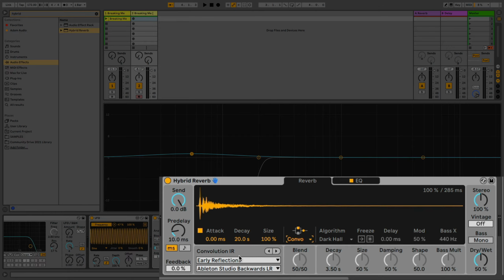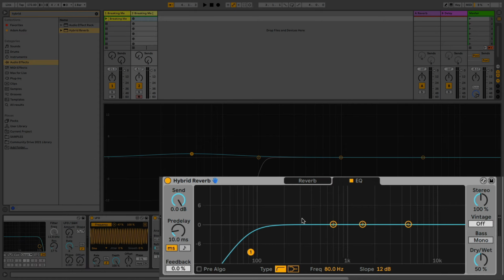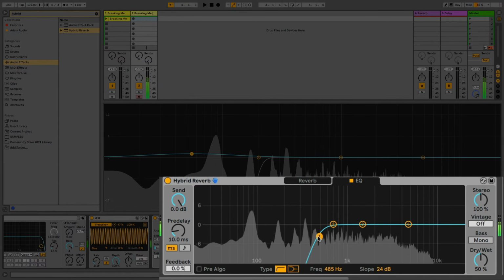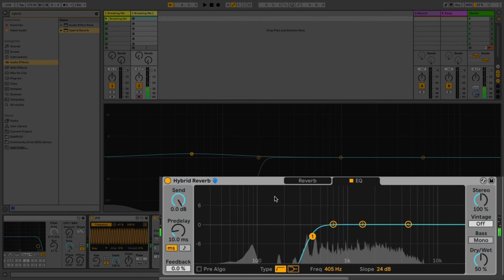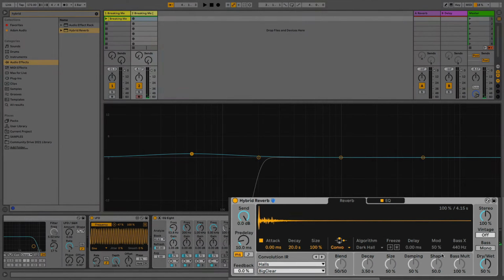So I'm gonna keep just the convolution side on for now, and let's go to the presets of holes and find this big clear impulse response. Now, the one thing we definitely don't want is low frequencies with reverb, so we're going to go to the EQ and then roll off the low frequencies so they don't get the reverb applied to them. Somewhere like this. There we go. So, no mod. Now, let's go down an octave.